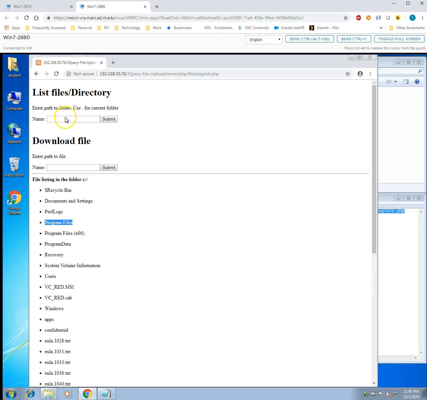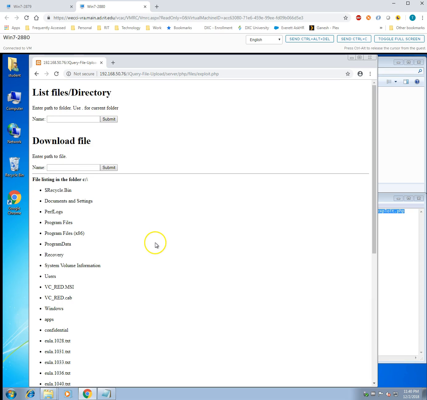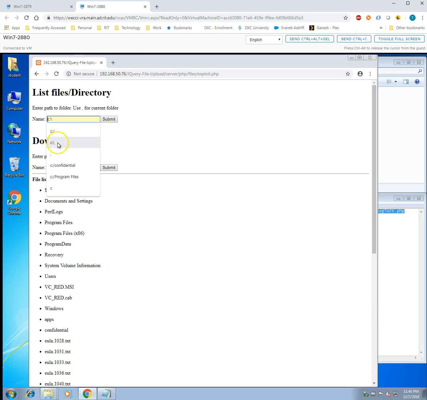If I want to see the content of the program files, I'm going to enter the path C drive, program files. And when I click on submit, it is going to show me the content of the C program files section. So let's go back to the C drive. As you can see here, it shows the folder which we have created called confidential. So let's try to print the content of this folder.